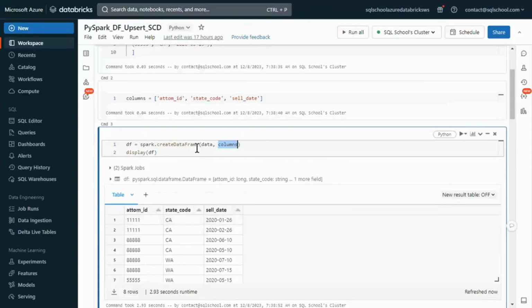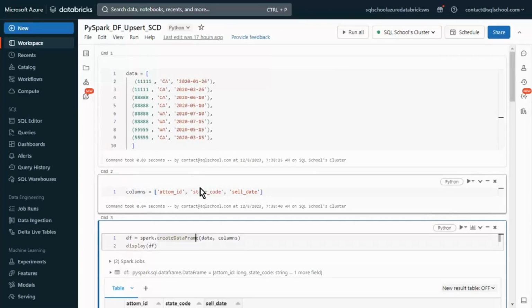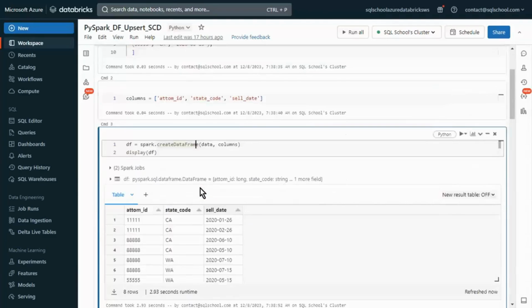Then you get the data frame ready. This is another way to create a data frame from multiple lists. Next, let's understand Spark. So far we are learning only data frames. Now let's touch base with Spark tables.